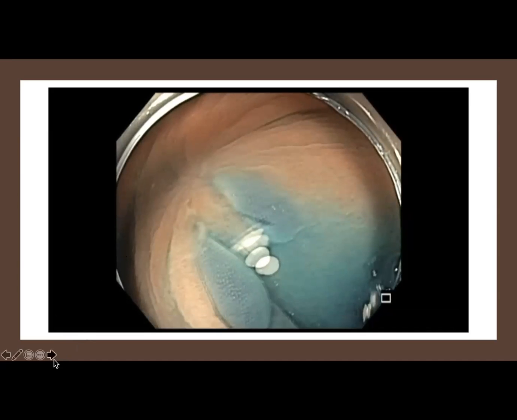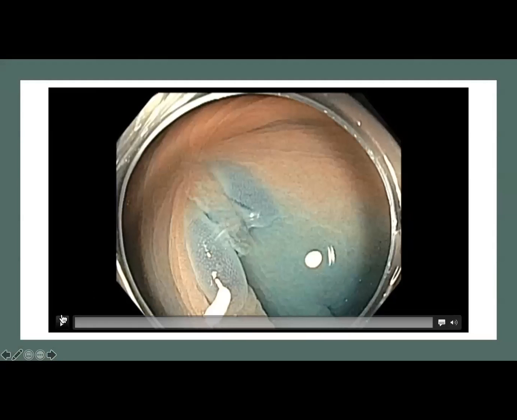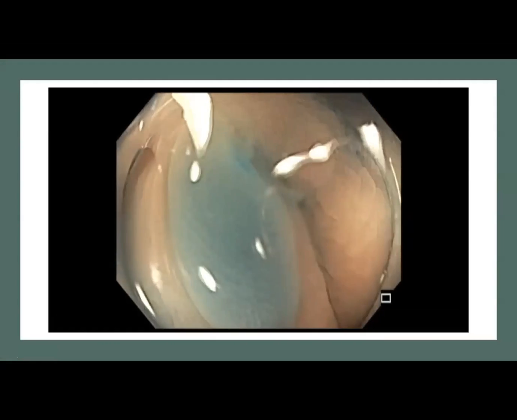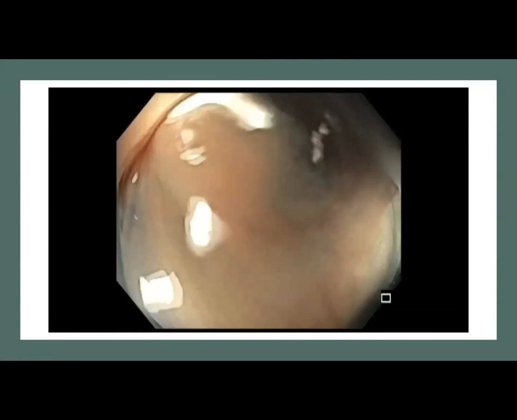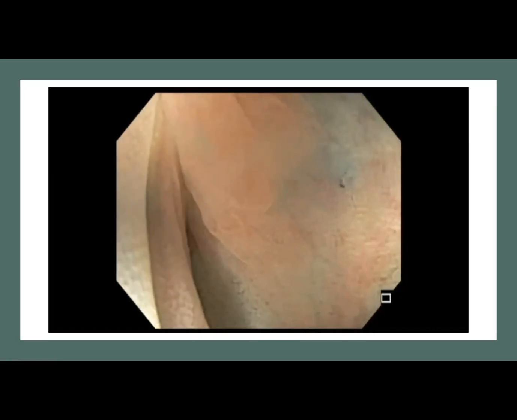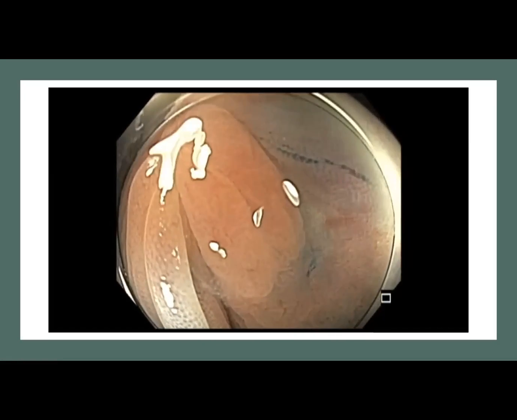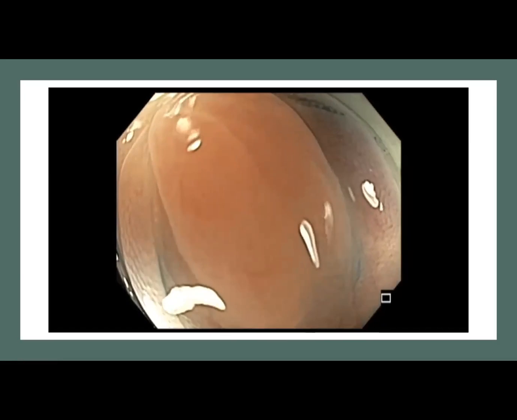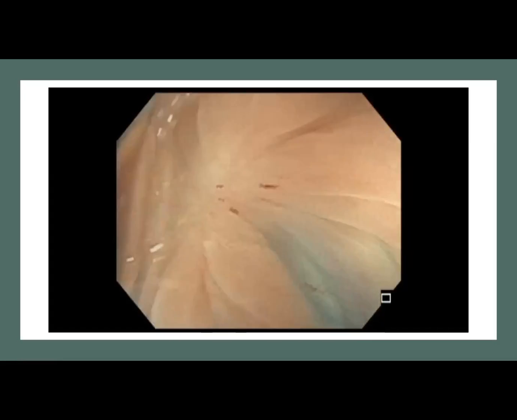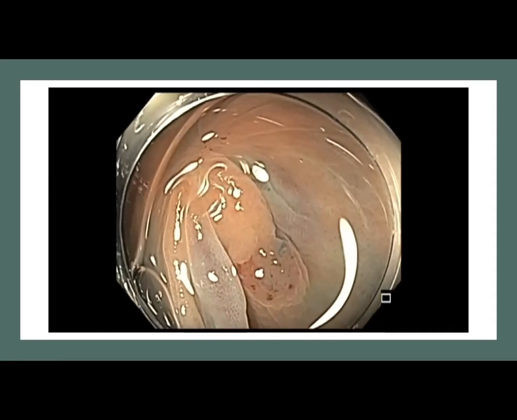And in that case, what I try to do is I go in and try to use my cap to engage the polyp, and then try to suck that polyp into my cap to create a little bit of a pseudopolyp. That way, when I get my snare out, I'm hoping to get the entire polyp into the snare. So I try to do this.